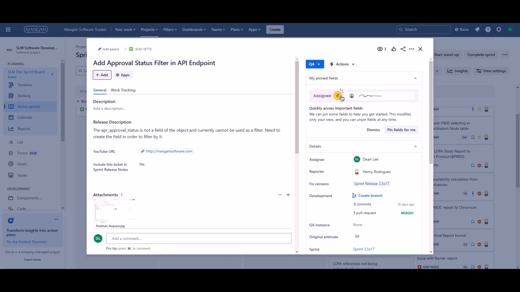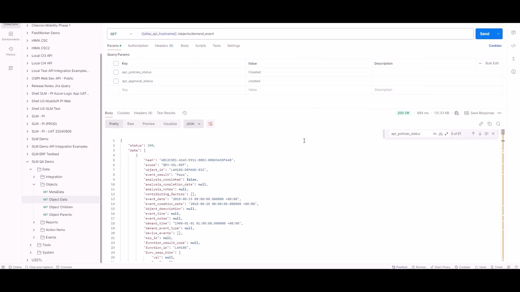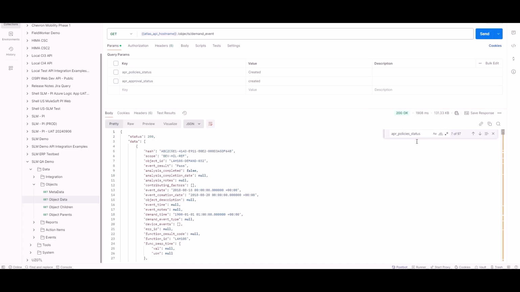Ticket number 16710. Add approval status filter in API endpoints. So the API approval status is not currently a field that can be used as a filter in the API and needs to be added. So if we come to Postman and we come to SLM QA demo and we come down to the object data and we send a request for demand events.